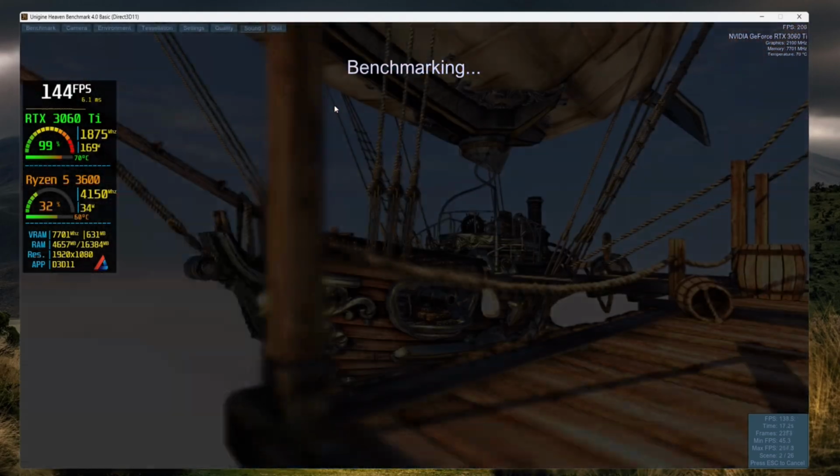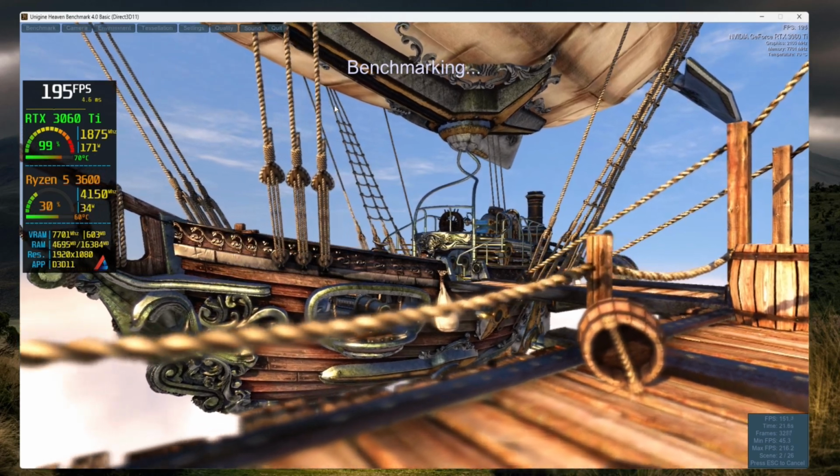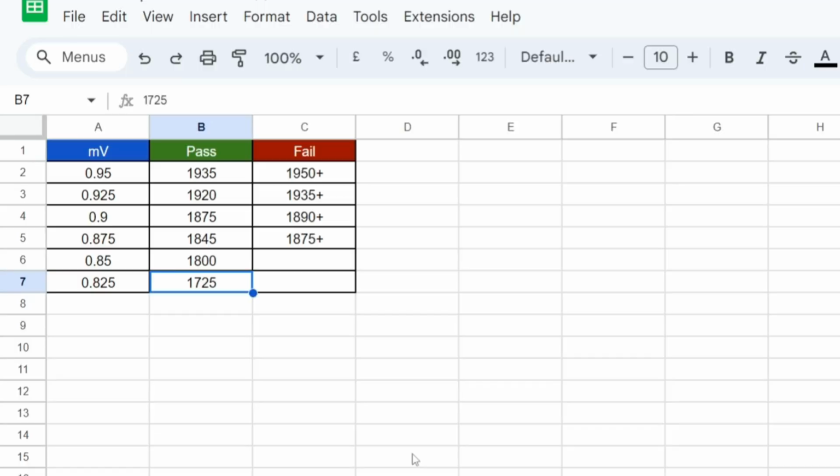Once you get the stable frequency at 900 millivolts, you can save the profile in Afterburner and set it to apply at Windows startup. I have created a table for my GPU for stable frequencies at different millivolts for my own reference. I usually keep it at 850 millivolts.